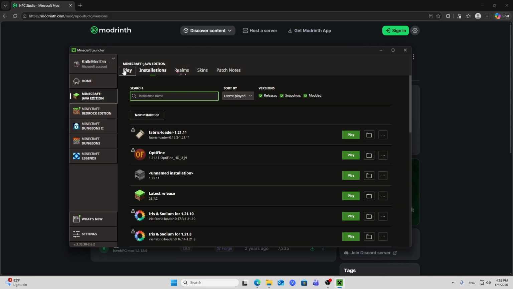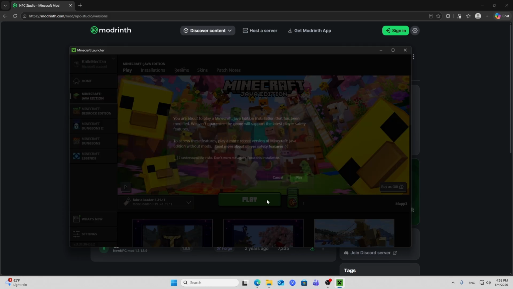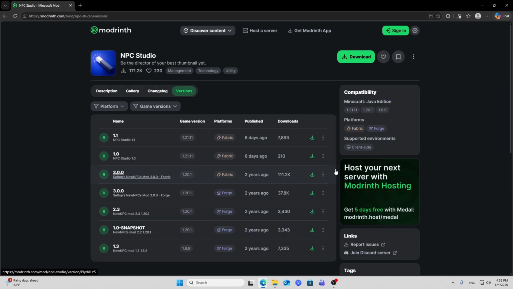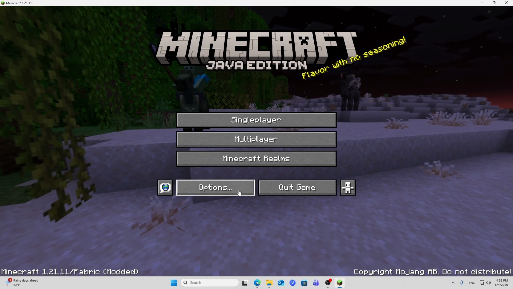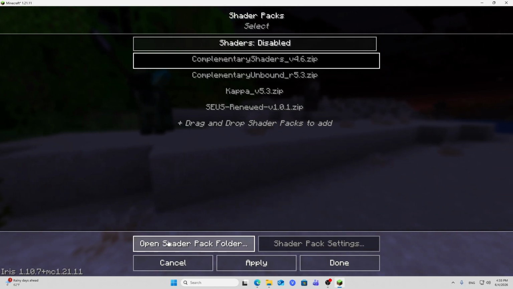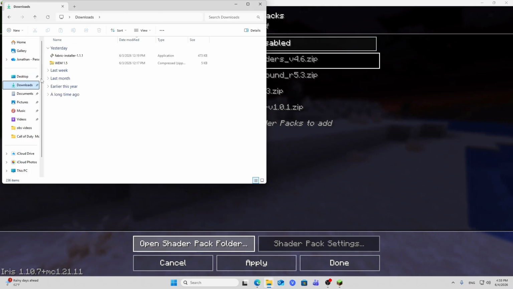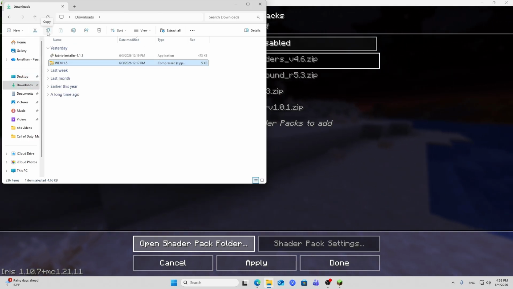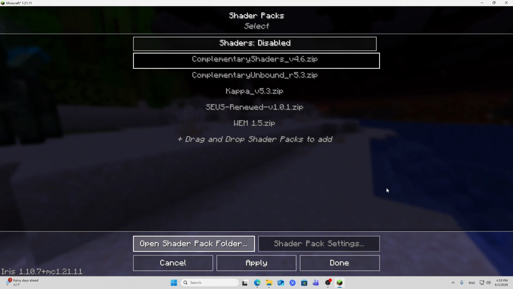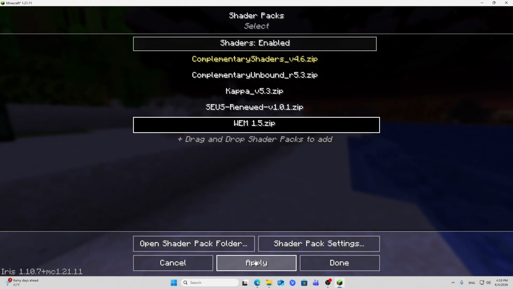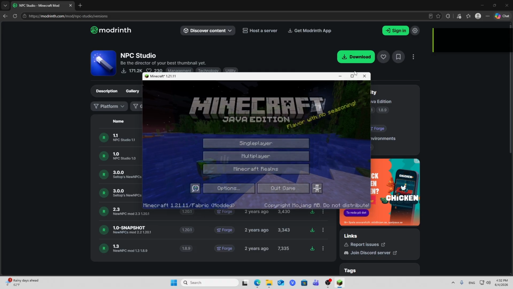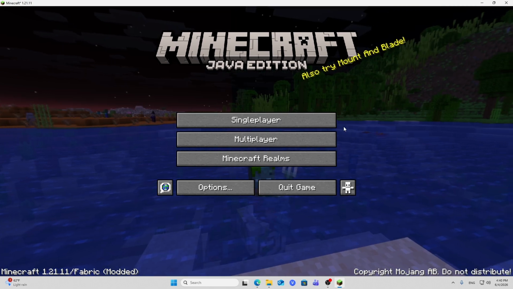So press play and make sure it says Fabric down here and press play. I understand the risk. Play. Now we're in Minecraft. Go to options, video settings, and go to shader pack. Here we will press open shader pack folder and we will go to download. And we will copy this one and go back, press it into the shader pack folder, paste it here. Now we see a new one popped up right there. We press apply if you want to apply this to Minecraft. Then we press done. And now we can go into the world.